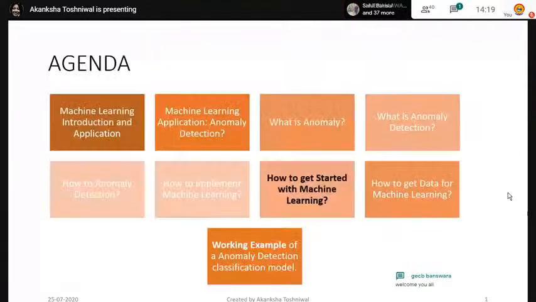So, let's start. I'll go with these agenda points. The first one is one slide of machine learning introduction and its applications. Then I'll go with the machine learning application, which is anomaly detection. Then what is anomaly? What is anomaly detection? How to detect anomaly? How to implement it if you are new to machine learning, and how to get started with machine learning.